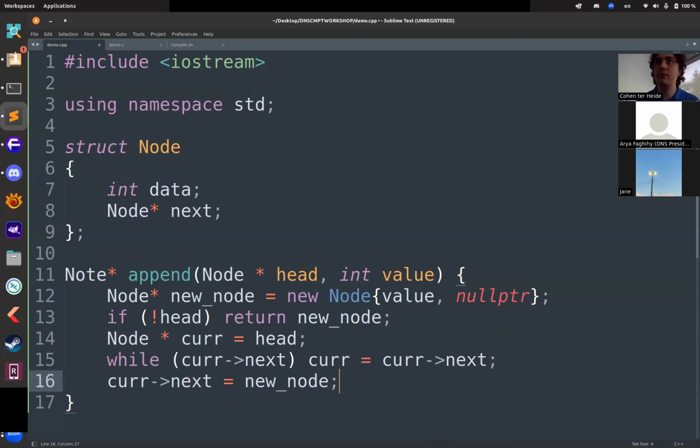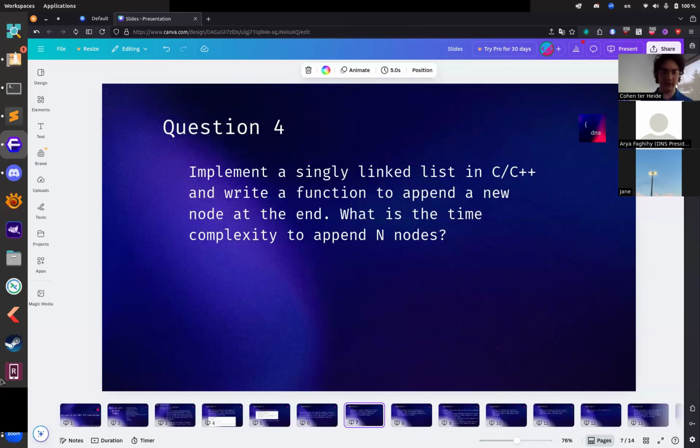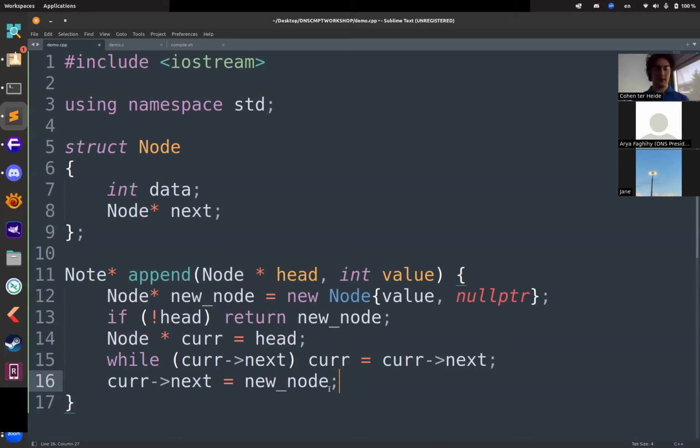Sorry? Yeah, it's a singly linked list. And then just return the head.